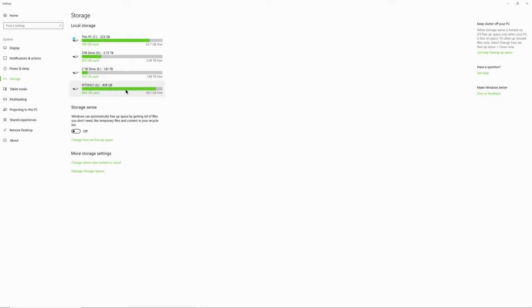The last one here is the S drive. I also have a few games on there. But yeah, just make sure that you have enough space on one of your drives to where you can save videos and edit them and things like that.